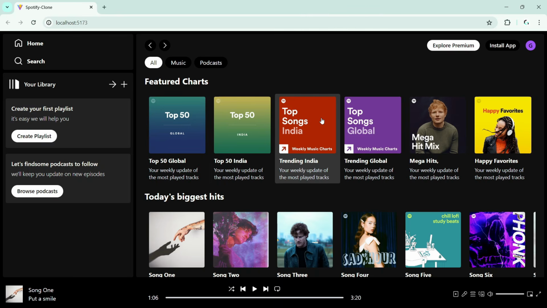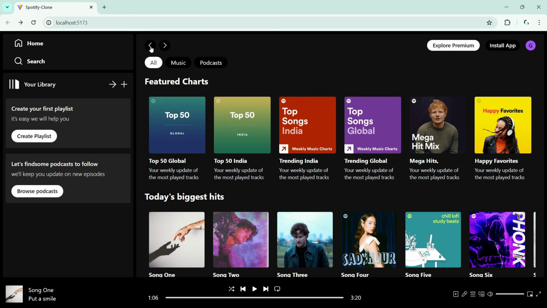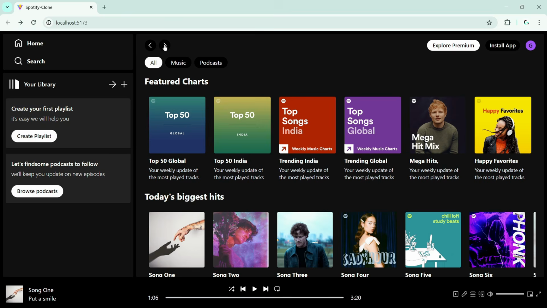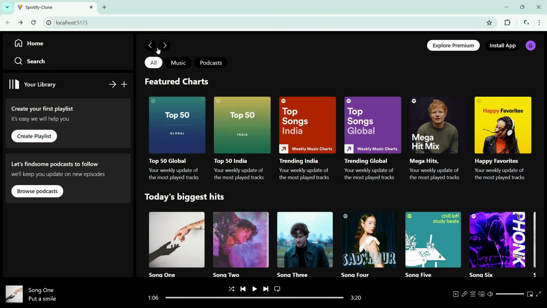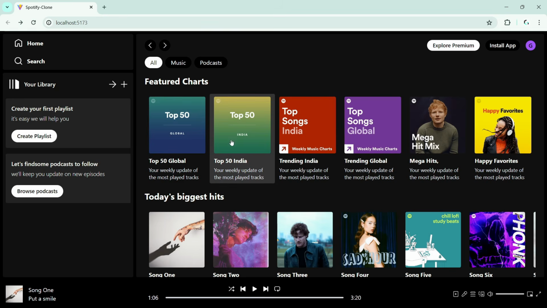But if I open any album, and after that we click on this back arrow icon, we are back on the previous page. Now if I click on forward icon, we are back on this album page. So these previous and next buttons are functional. If I open this album, click on back, we will come back to the home. So these forward and backward icons are working fine. Now our UI is almost ready.